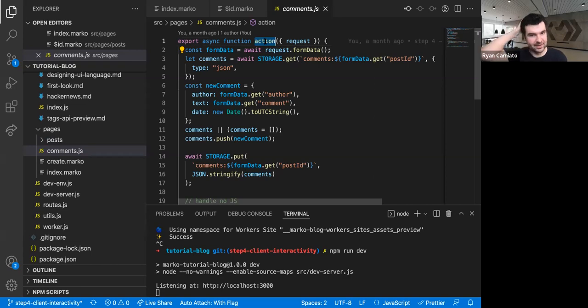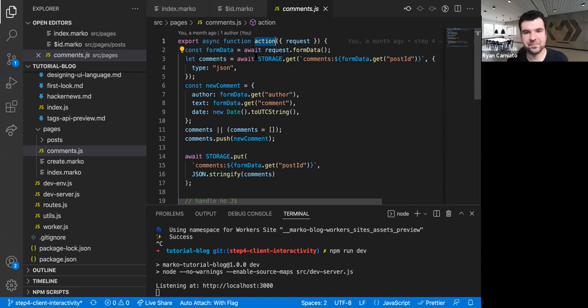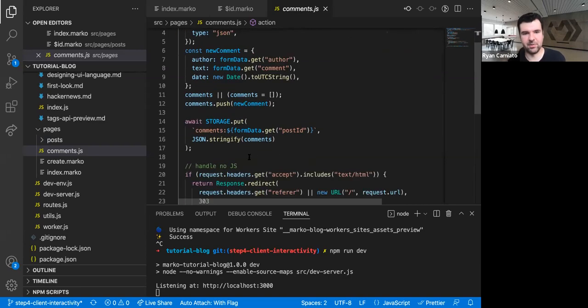So again, it's the same game. We get our form data, and essentially we use this form data to pull something from the KV. We get the ID from there, and then we create our new comment. Initialize the array if it doesn't exist, push the new comment on, and put it.